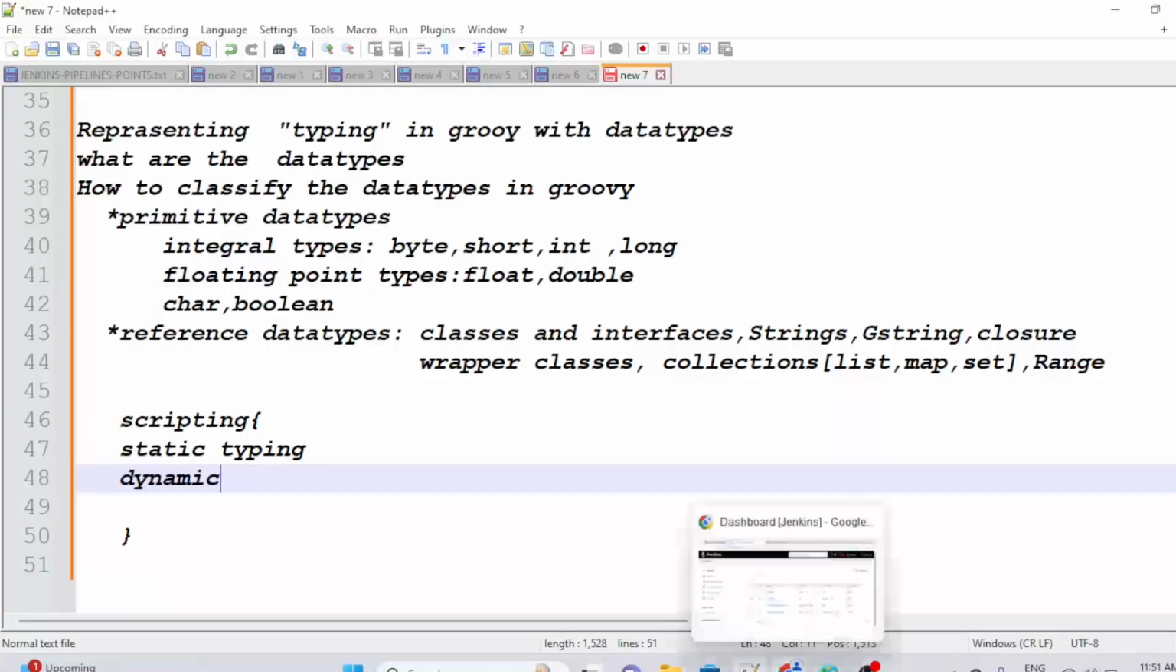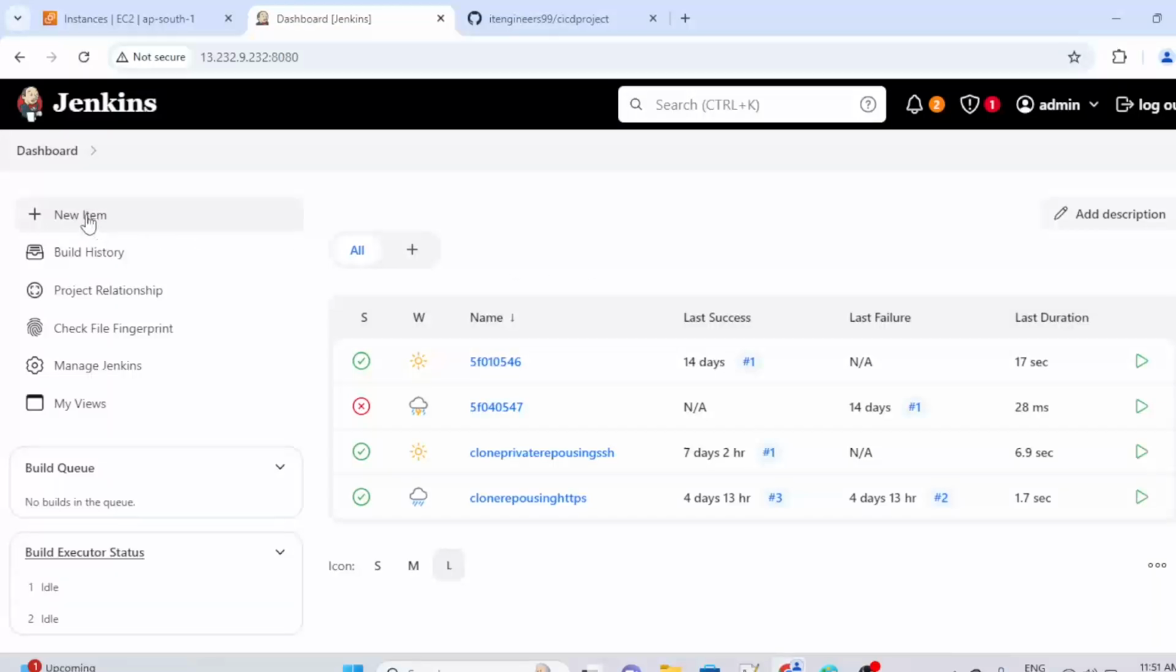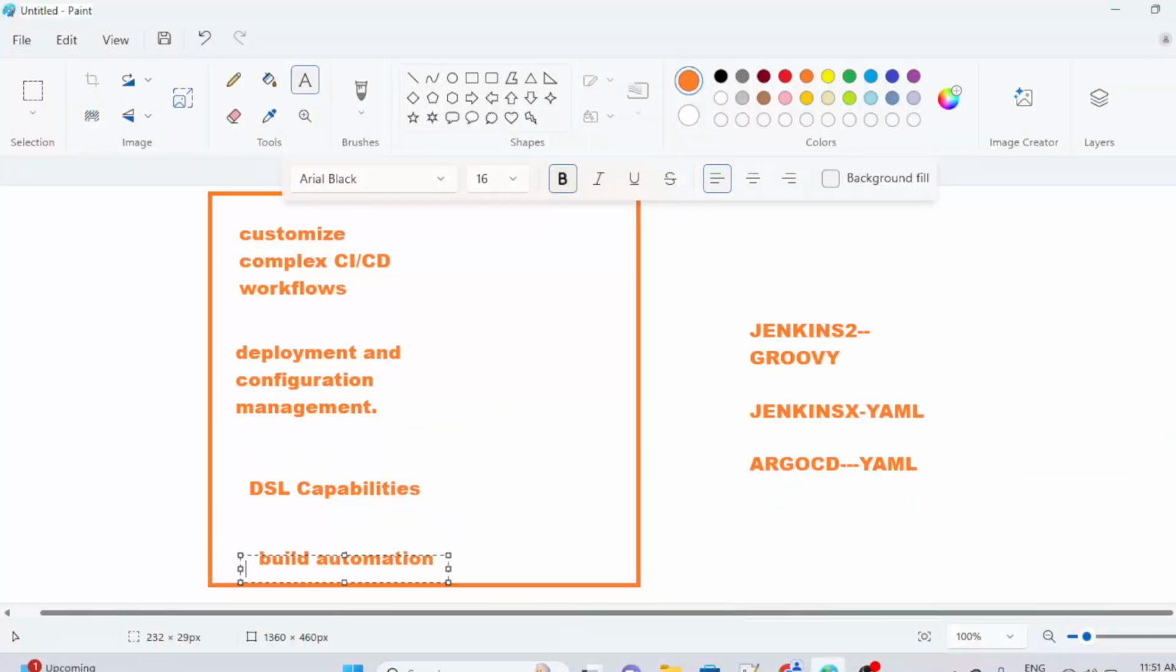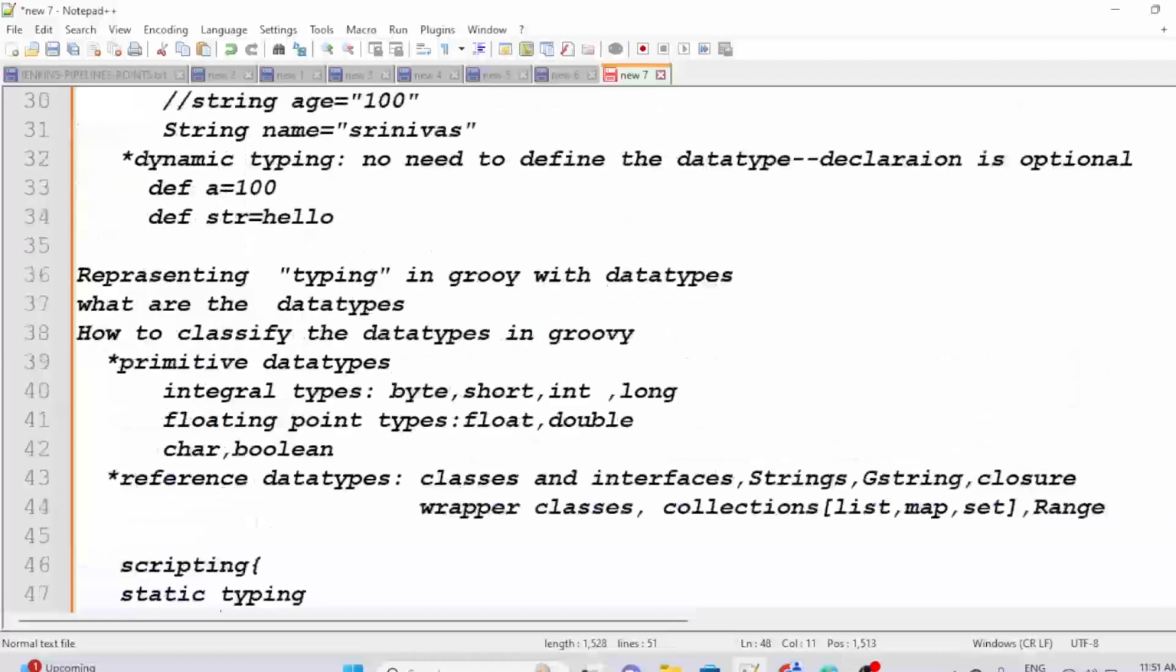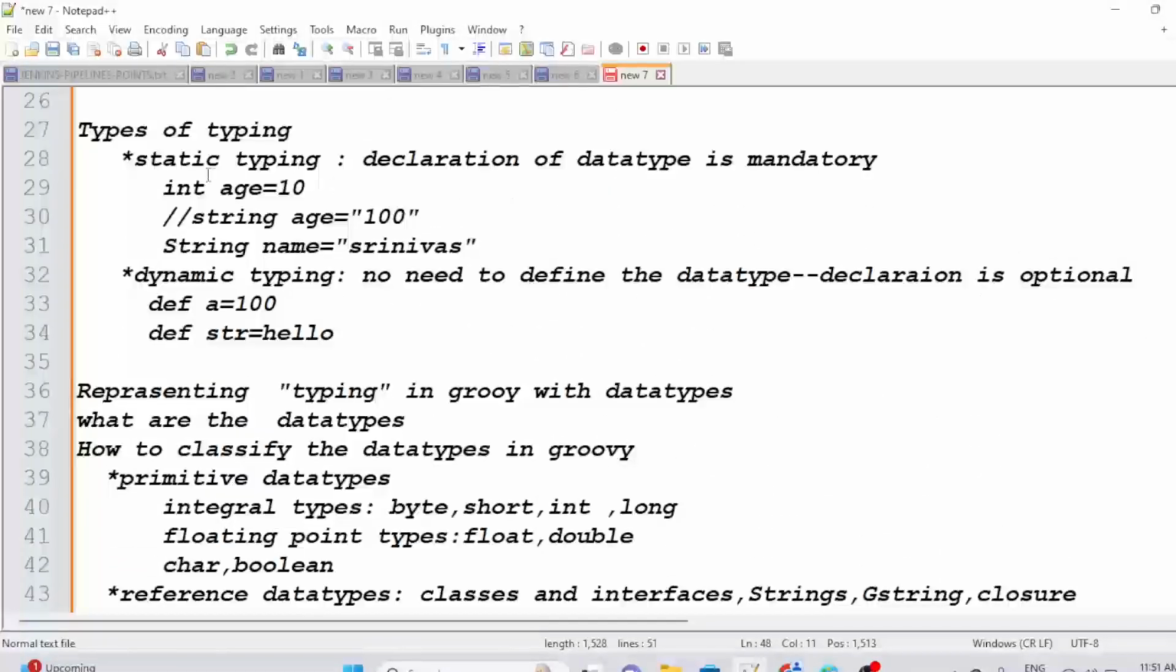So let us go to our Jenkins. Right now I'm going to click on the new item. Again, I'm repeating, guys. In Jenkins, there are two ways of declaring the data type to handle the variables. One is static typing, second one is dynamic typing. In static typing, declaration of data type is mandatory. And dynamic typing means no need to define the data type.